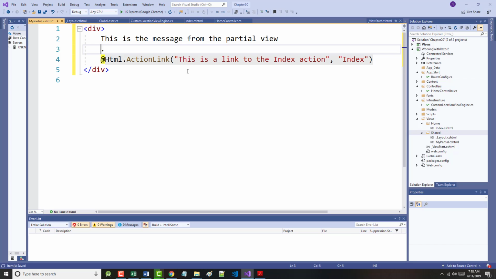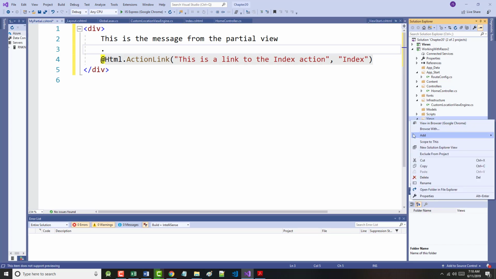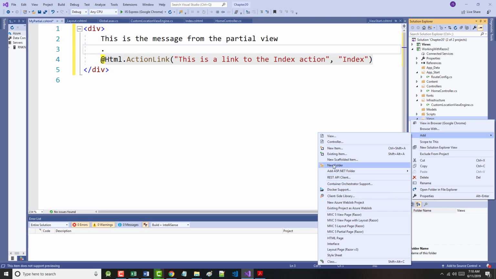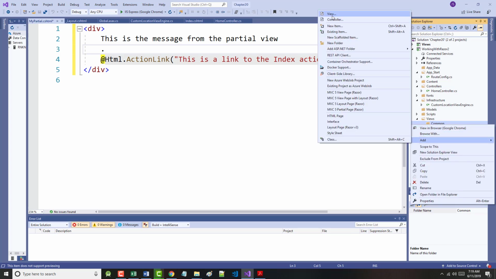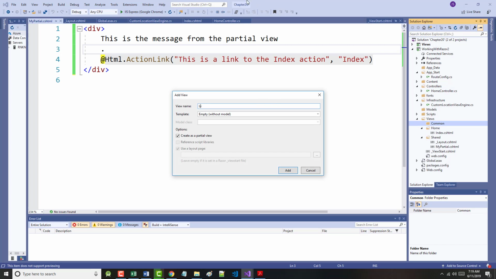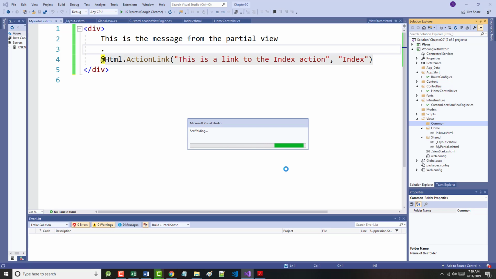To demonstrate this, we made changes to the Views Common List HTML file. Well, I don't even have a Views Common List file, so let's make one. Views, let's add a folder. This is part of the reason my stuff before didn't work. So I'm going to add a folder called Common. And inside of there, I'm going to create a view, and it's going to be called List. It will not be a partial view. And I'll just click Add.